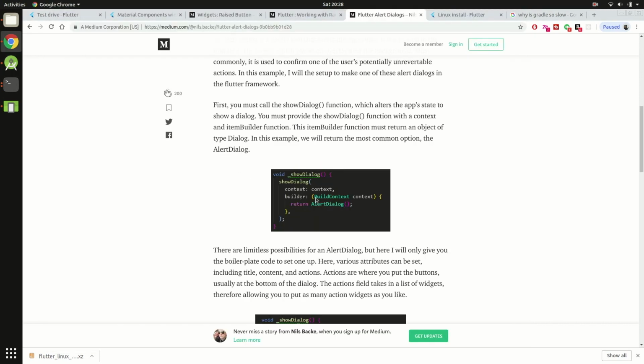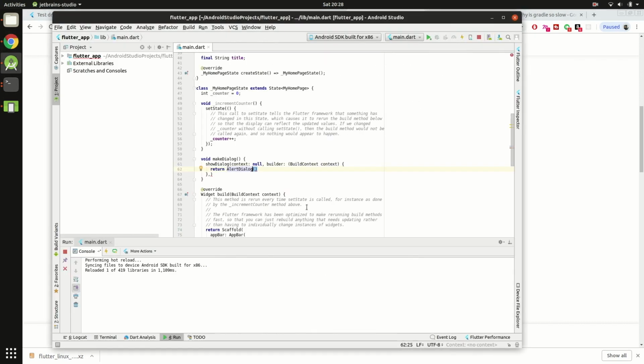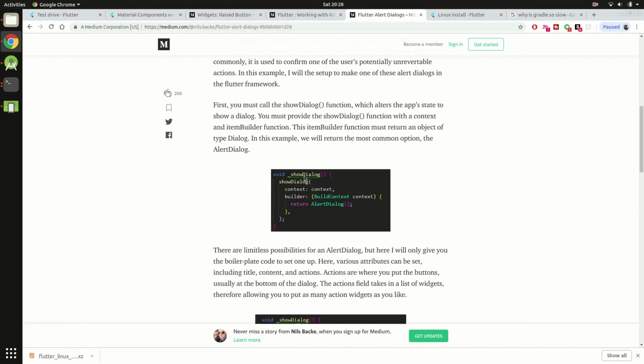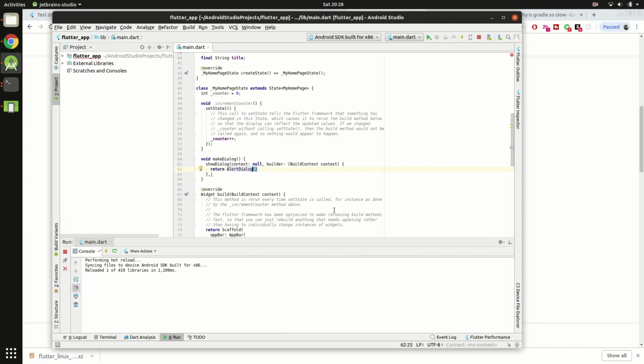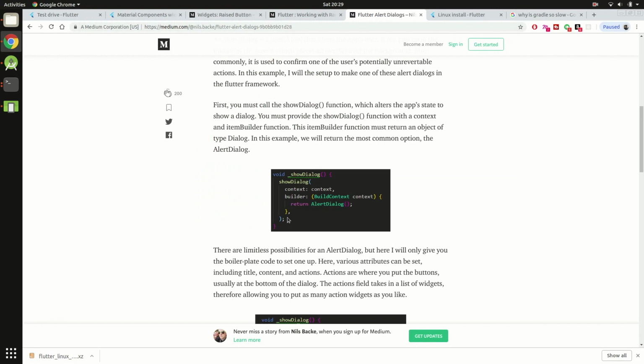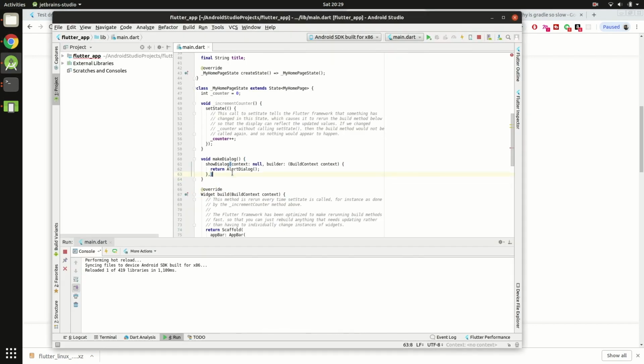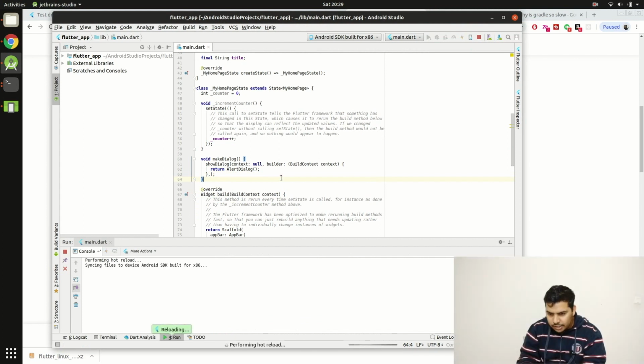Show dialog context builder, build context. Everything is just right, man. What seems to be the problem here? Expand to find this thing. Okay, we need to put in this. Okay, now everything seems to be correct.